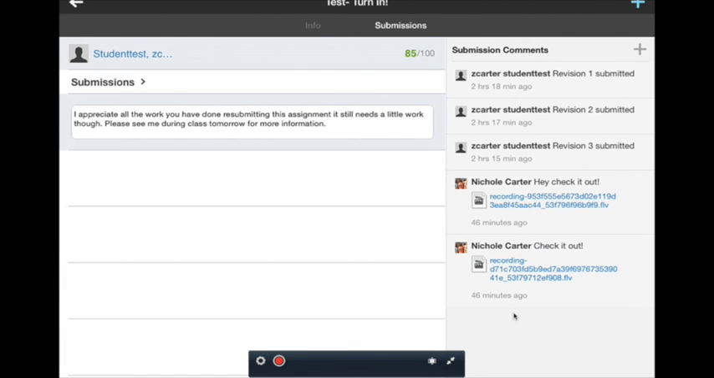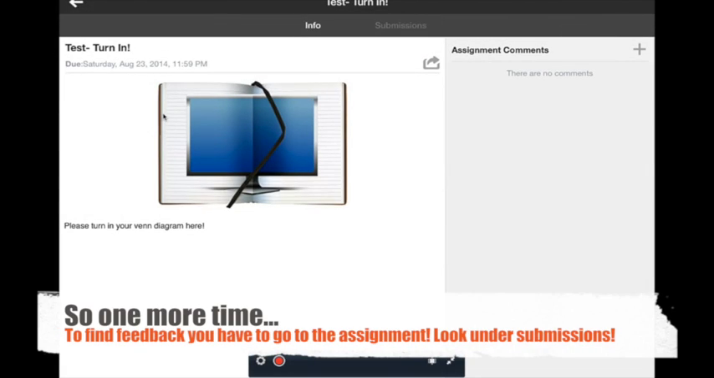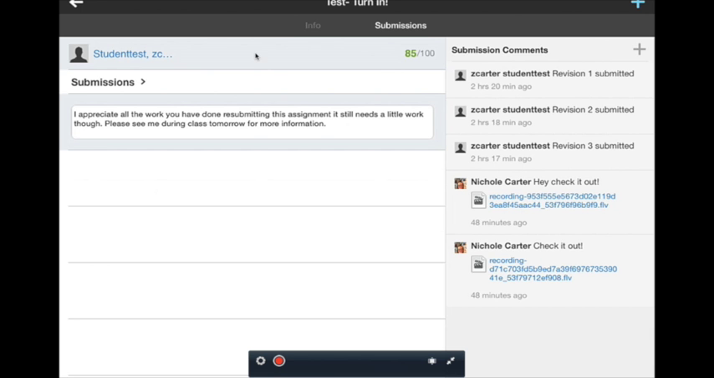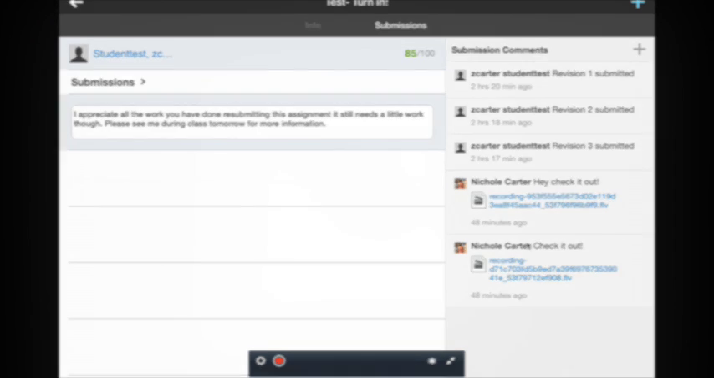So that's pretty cool. Your teachers can leave you actual audio or video recordings on your assignments and submissions. So now, in order to find the comments and feedback, it's going to default to the info screen. You have to click on submissions to see any of the comments and feedback. So not only can you check your grades through the gradebook, but you can also check your grades individually and the comments back from teachers from clicking on the actual assignment.